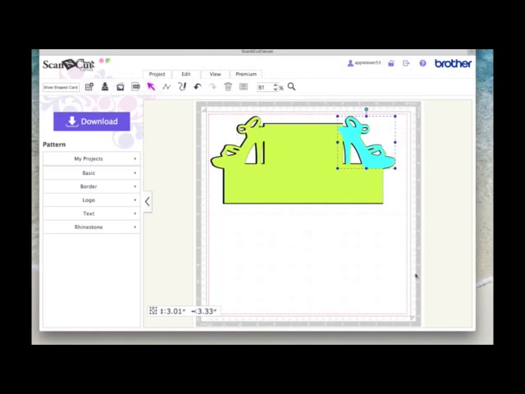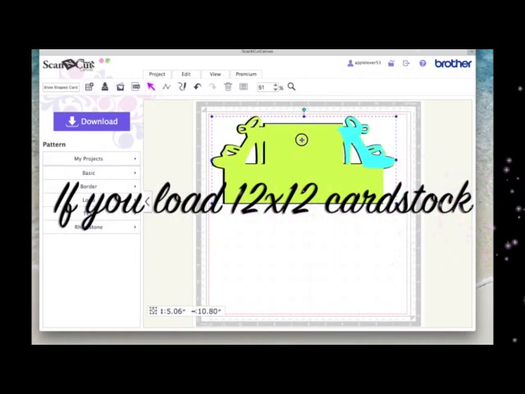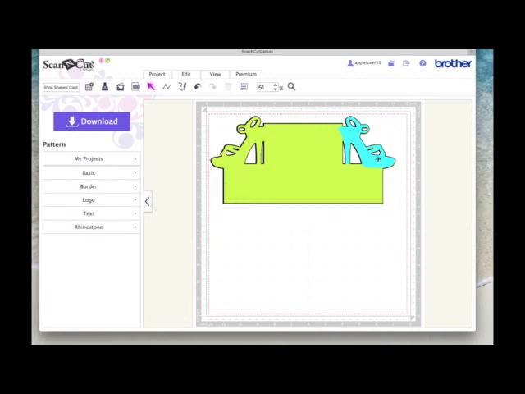And this is probably the view that you're used to seeing in ScanNCut Canvas, the 12 by 12 mat with the red bounding box. And the red bounding box is the area in which you are safe to cut within with your ScanNCut. So long as you keep your design within this red bounding box, you'll be okay. Now, in the UK, we tend to use a lot of A4 card. I think in other parts of the world you use 8.5 by 11, slightly different sizes to us.